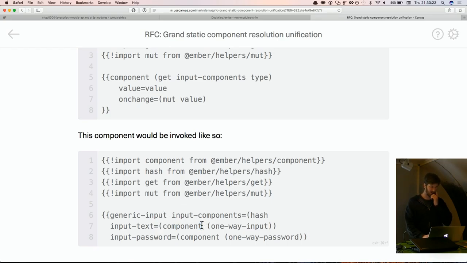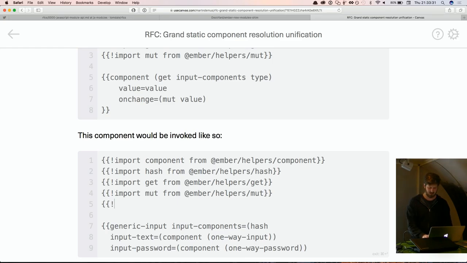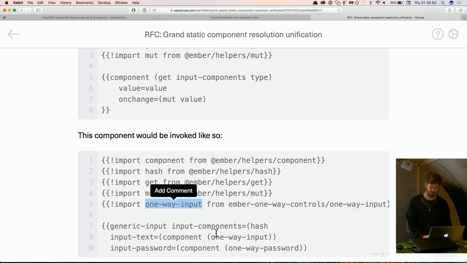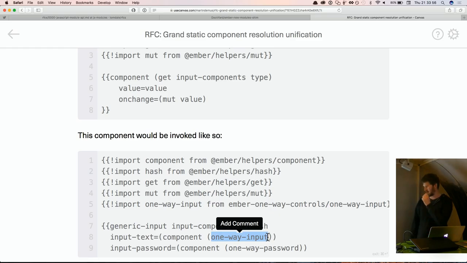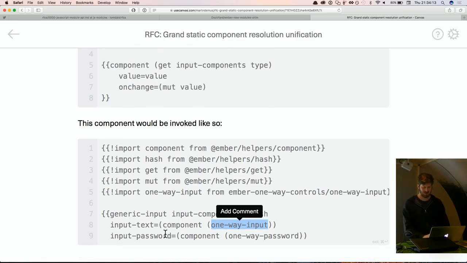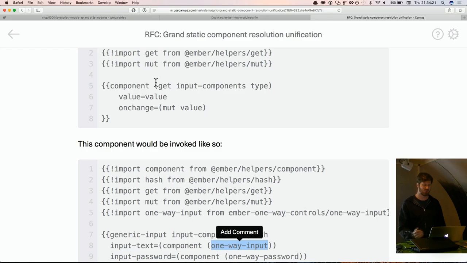So you already know the component helper you can use to make closure components, but then this is the new thing. If you're importing one-way input from ember-one-way-controls/one-way-input, then you can use this one inside parentheses to tell Handlebars that you mean to use the component inside the component helper, and Handlebars will look up the factory, and the component helper can make the factory a closure component, and then you can use that closure component in your component helper like you normally do.